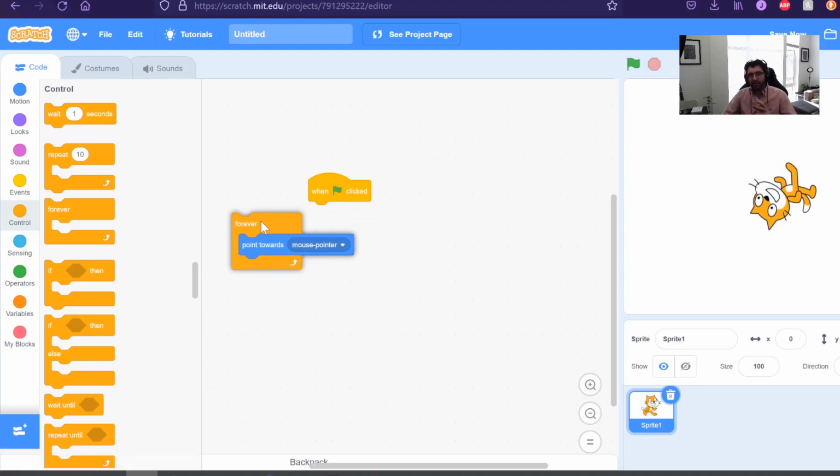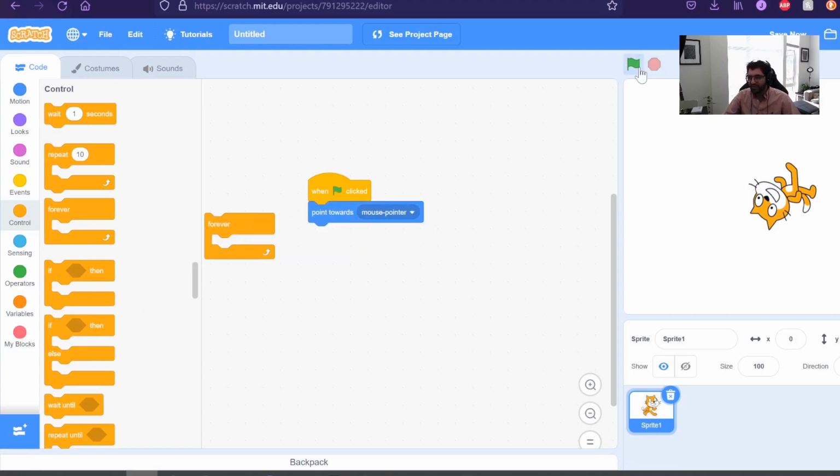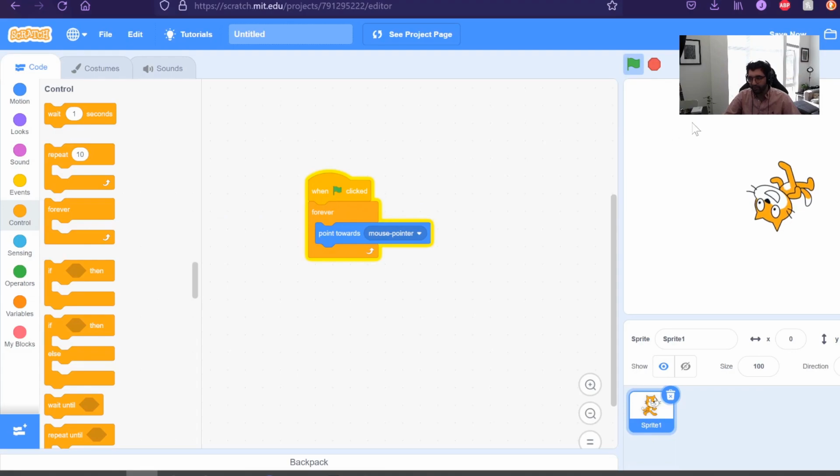Notice the difference. Without the loop, it just faces the mouse once, and it can move slightly, but it doesn't continue to follow the mouse around. When I add this forever loop, then it keeps running. Like the code is still running right now, and you can tell because this green flag is still highlighted, and we have to press stop to stop it.